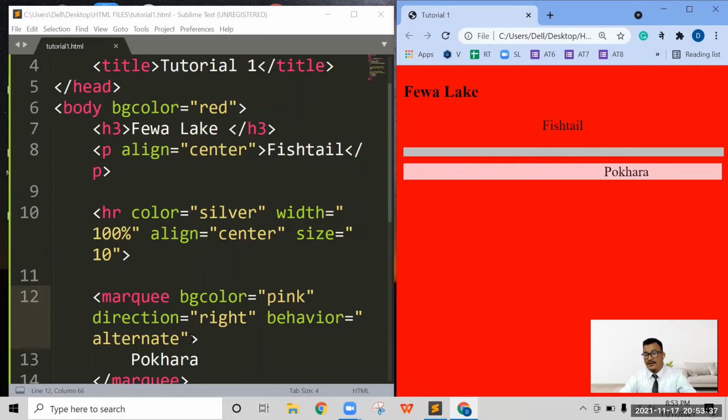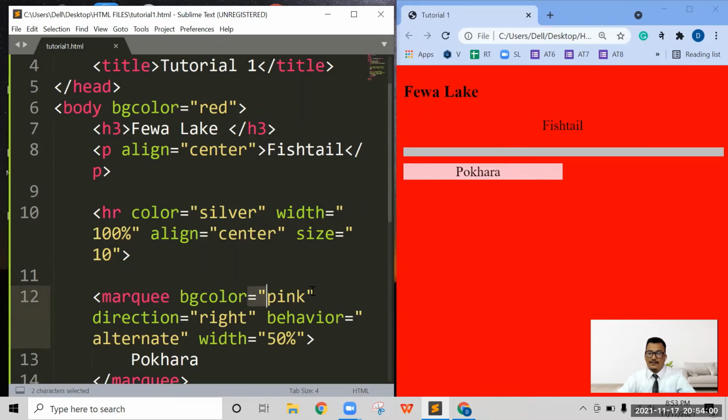And there are others also. For example, the width we can also define: width equals, for example, 50%. Save, and you can see only 50% has been used. Clear? Whichever you want, you can give. It's not compulsory to use every attribute. For example, if you are not going to define this pink background color, you can remove it. Okay, let's not remove this one.